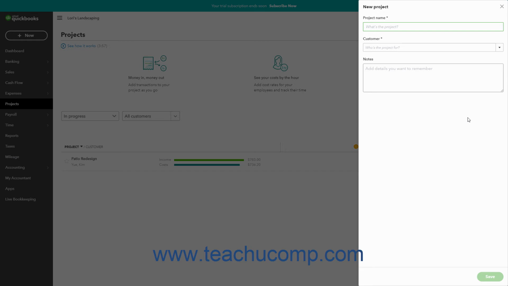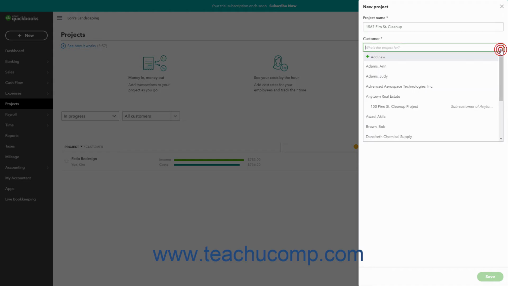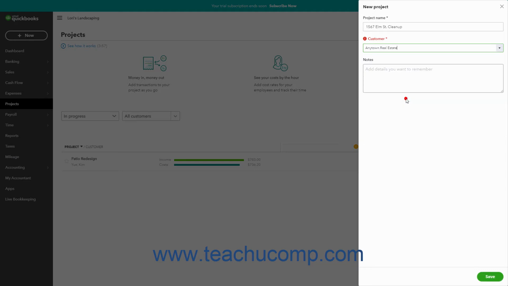After you create a new project, the New Project pane appears at the right side of the window. Type a name for the project into the Project Name field. Select the name of the project's customer from the Customer drop-down. If desired, type any note or a description of the project into the Notes field. Then click the Save button at the bottom of the pane.